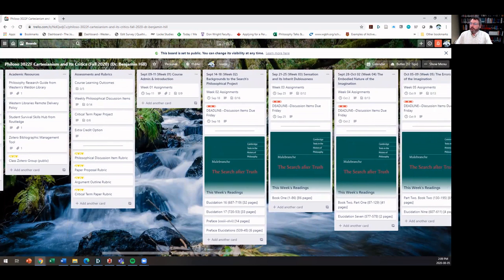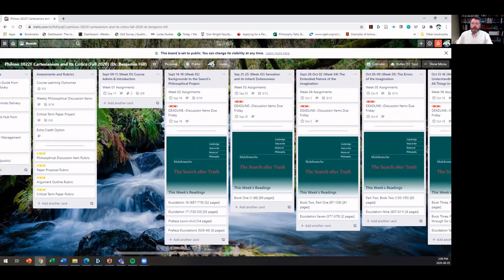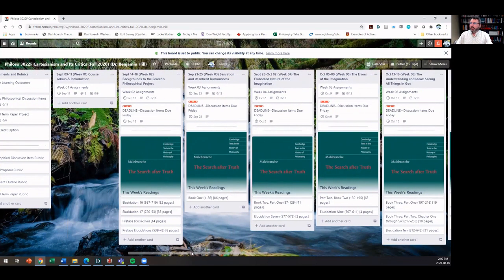And then we get into the buckets for each week. You can see how they're coded by week. The title of the bucket has the week and the dates.